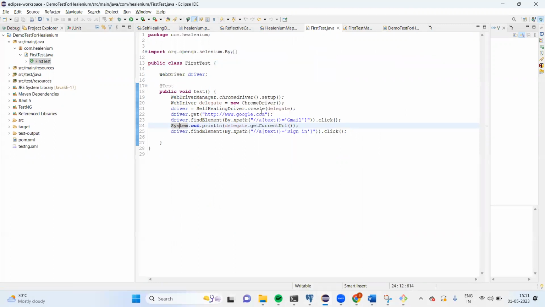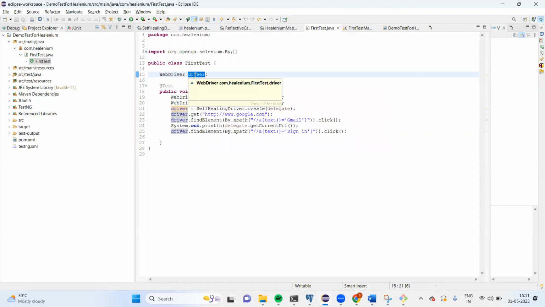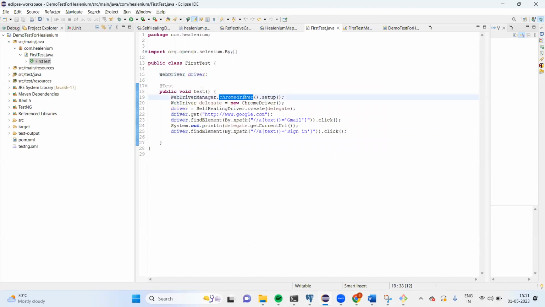Now, generally, what you used to do in Selenium is you just define the driver, assign it to the Chrome driver, and then continue. But here, once this Chrome driver is assigned, I'm going to give it as a delegate, and then SelfHealingDriver.create, I'm going to pass this Chrome driver in this session.